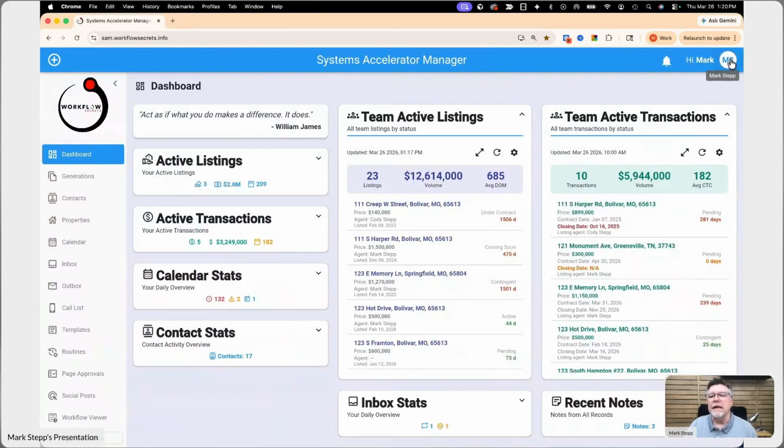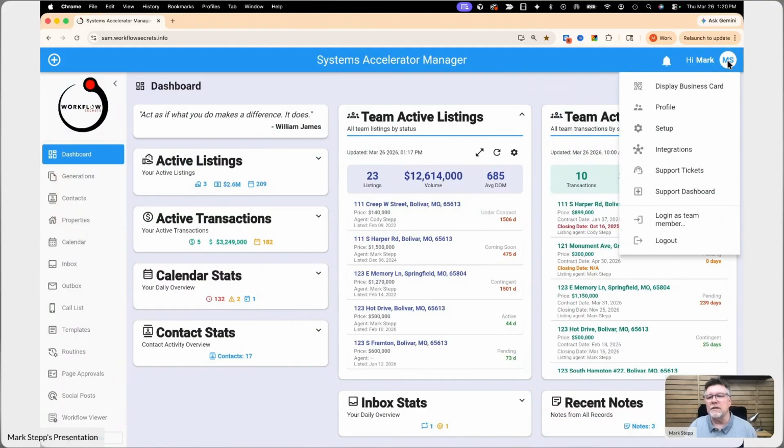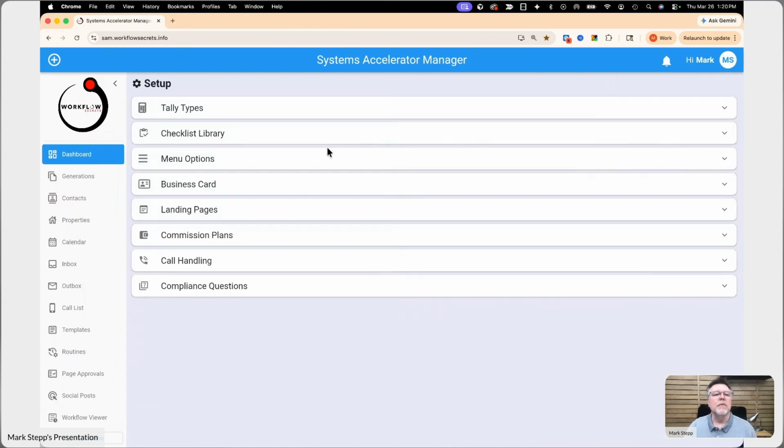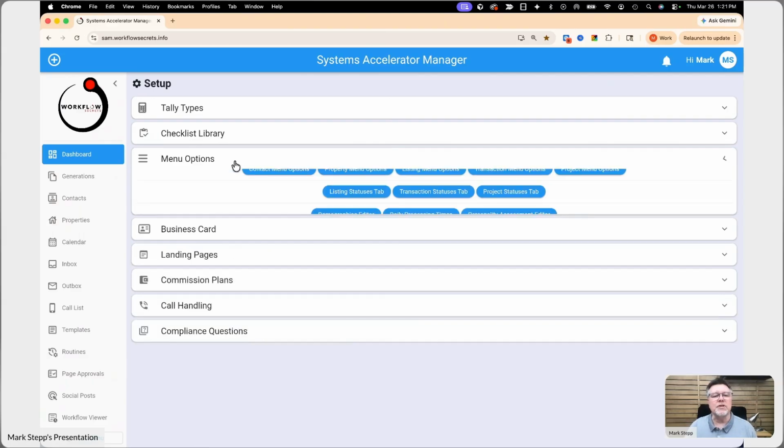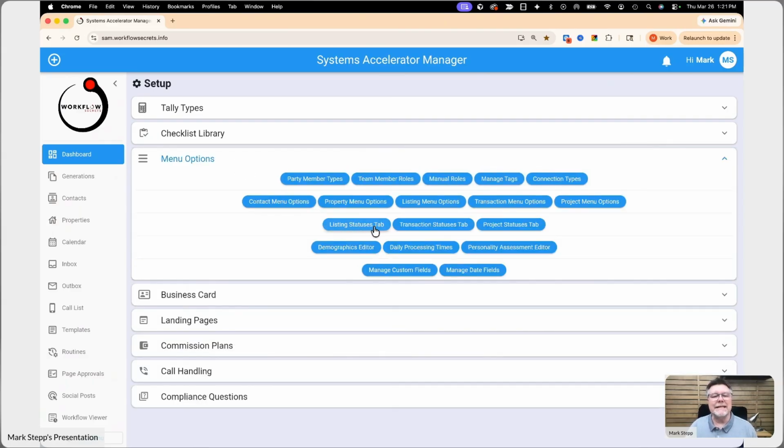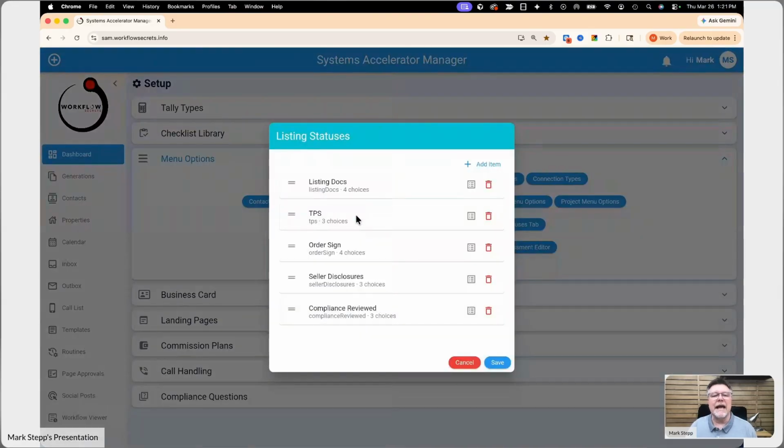What you can do is in the upper right, clicking on your initials, you can go into your setup, and we now have in the menu options this listing statuses tab, transaction statuses, and project statuses. And whenever you go, I'm just going to go into the listings tab. Under the statuses tab, these are the items that are in the list.